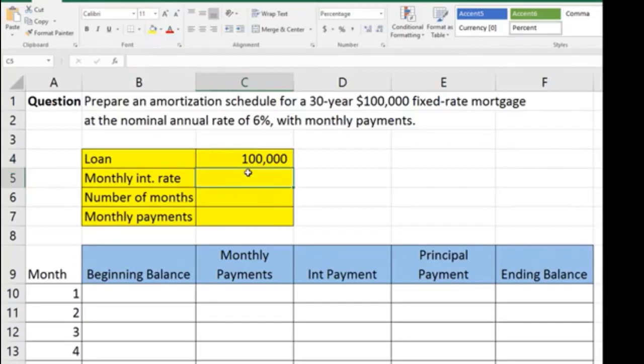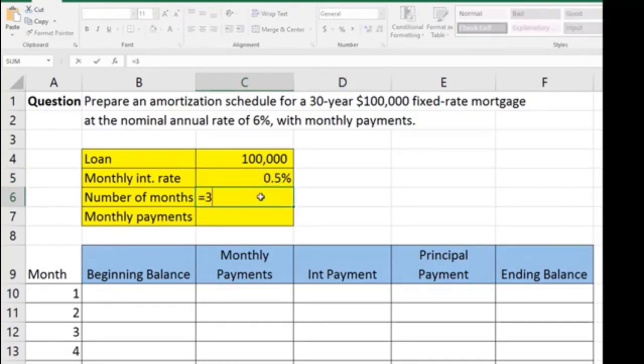Monthly interest is going to be, right here, equal to 6%, which is our annual rate, divided by 12 months. So it gives you a monthly rate. In order to get 0.5%, you might not see the exact number on your computers, so just click the percentage sign here. It converts your data to percentages, and you can increase decimals. Number of months is going to be 30 years times 12.